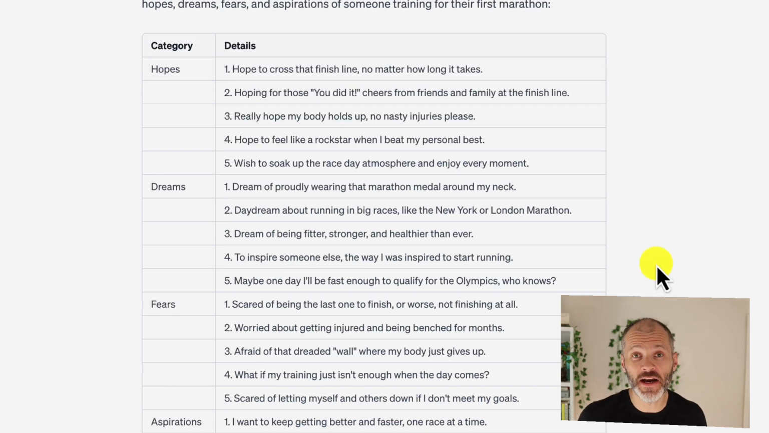Ask anybody who's training for a marathon and they'll tell you they often worry about injuries. And this is actually something that ChatGPT has recognized. It flagged this as a hope. I really hope my body holds up and I don't get any nasty injuries. So I could write an article about training for a marathon and how to avoid becoming injured, but I could use this kind of emotional, vivid language in the introduction to capture the attention of readers.